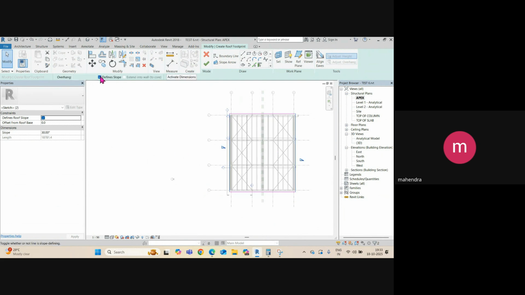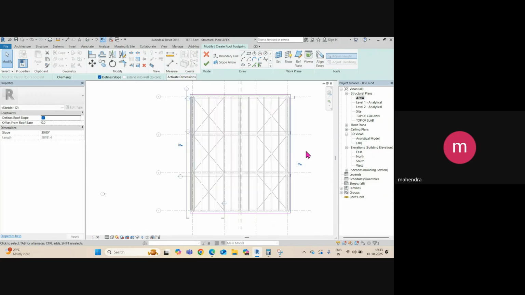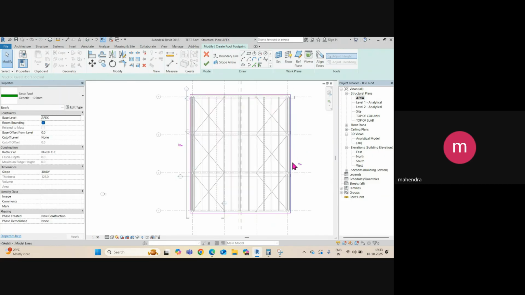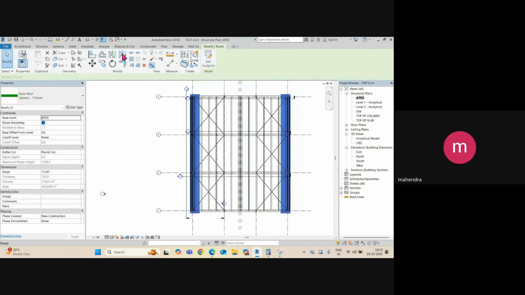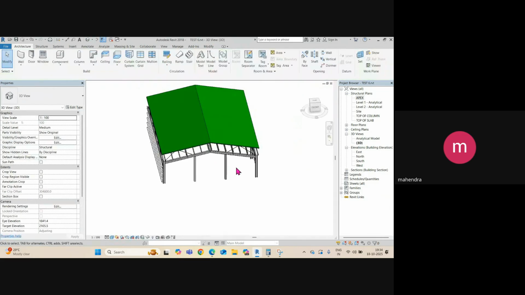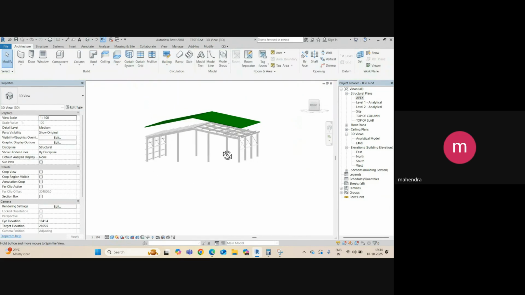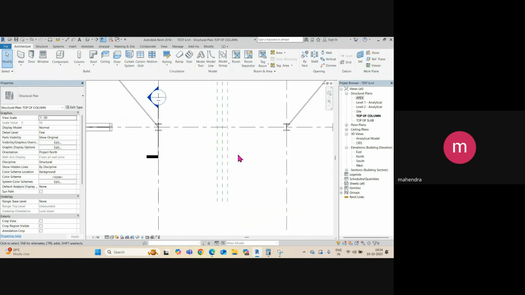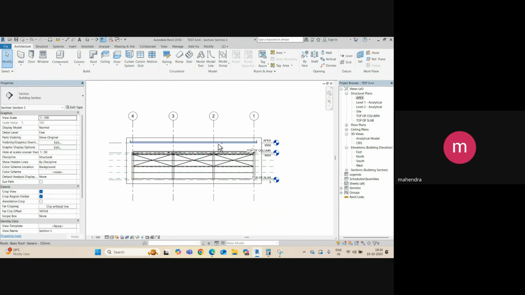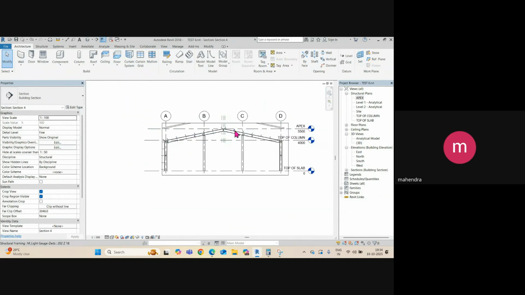Select and say define slope, and how much slope we have given, it's 11.54, so you can add 11.54. So you can just give as per your requirement. Okay, and say okay. If you look at in 3D view, okay, so it looks like, and then if you see in a section, where is that? Yeah, it comes here.